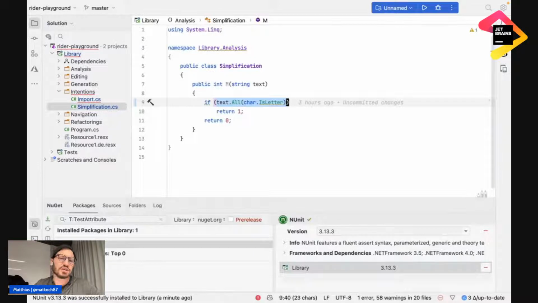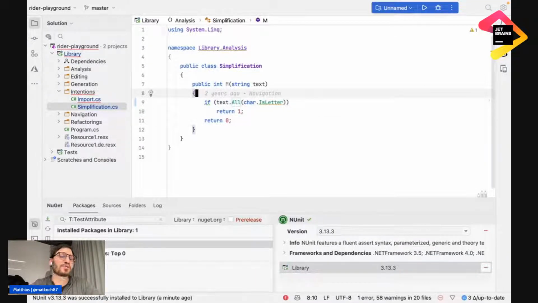You write a large expression, and then after the fact, you can simplify that, and that is what Rider can help you with, to make code more readable. Yeah, that's the primary goal here.